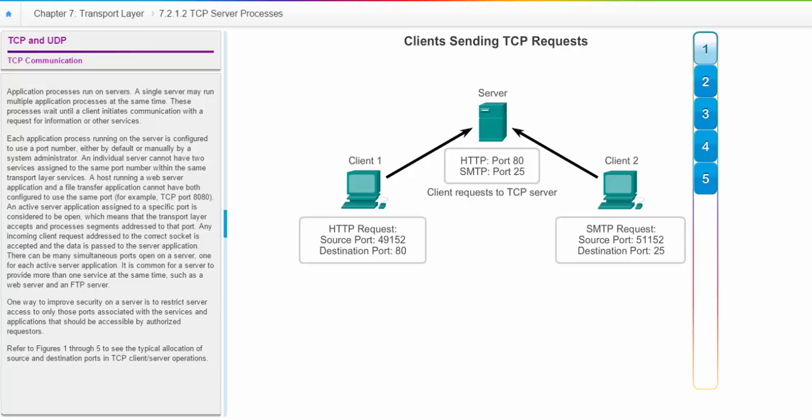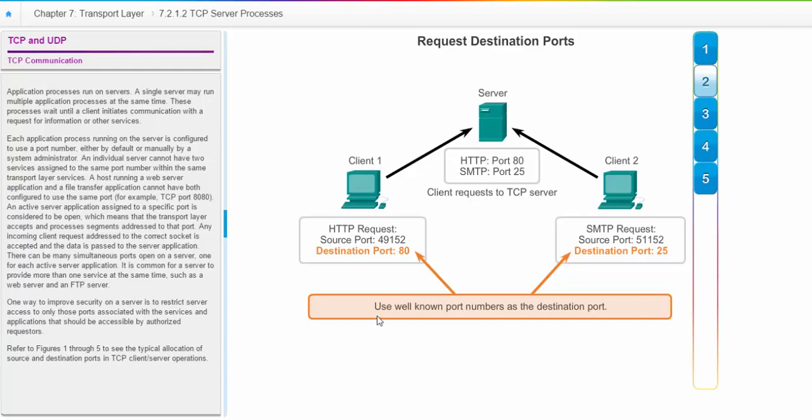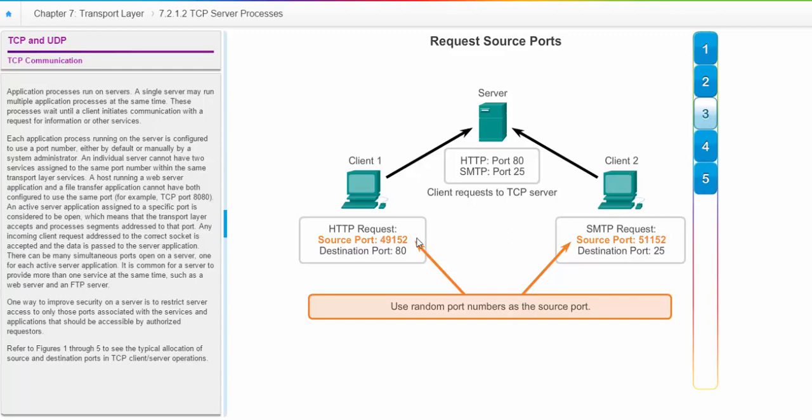The source port is going to be randomly generated or randomly assigned, but the destination port is going to be one that is typically known. And this example here shows that client 1 is requesting an HTTP request, which is a web request, and client 2 is requesting SMTP, which is email. So in step 2, you'll see that the destination ports are using well-known port numbers as the destination port for those applications. And we use random port numbers as the source port.